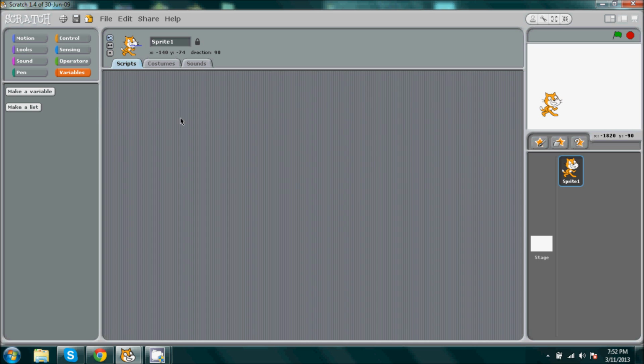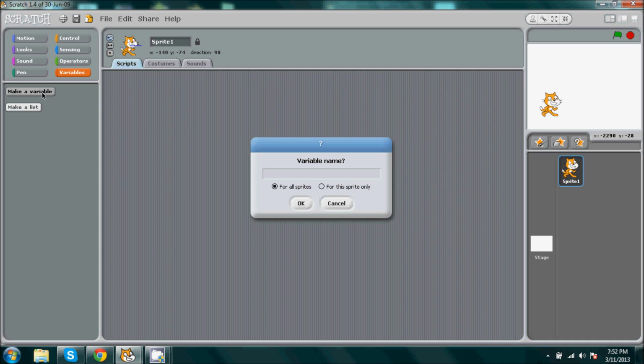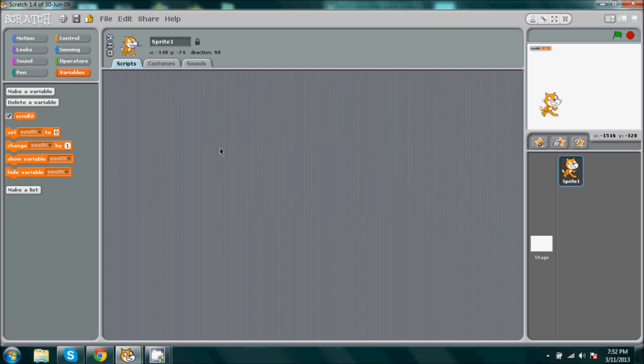So what we're going to do is make a variable, and we're going to call this variable scroll x, and you want to make sure it's for all sprites. Press OK.